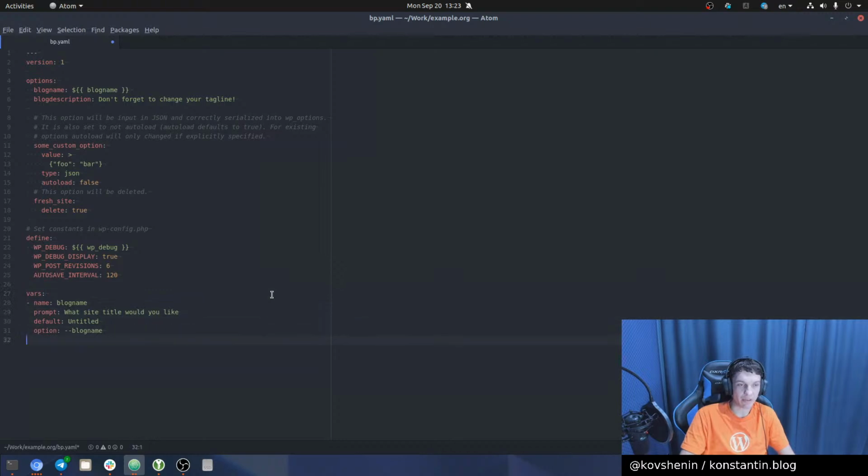Let's see what happens. I haven't tried this. I don't know if it will interpolate it as true, like a Boolean value, or if it'll end up being like a string with true. So name WP debug, prompt debug, and then the default would be false.